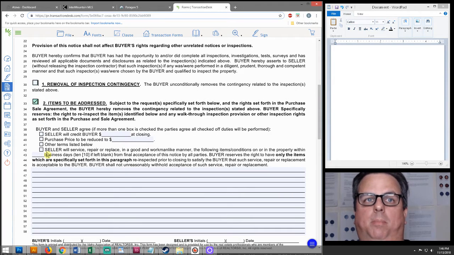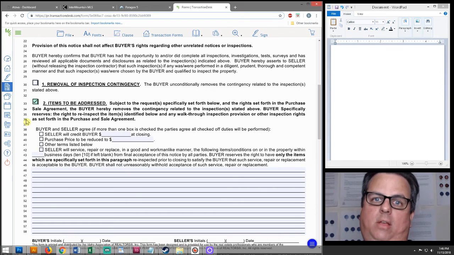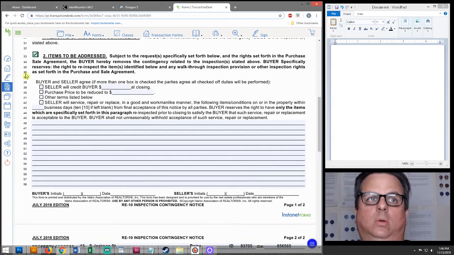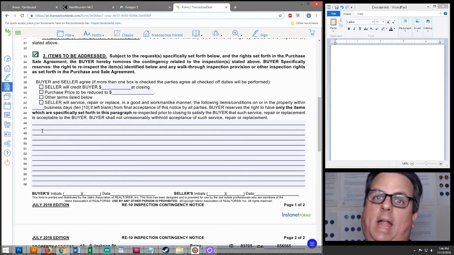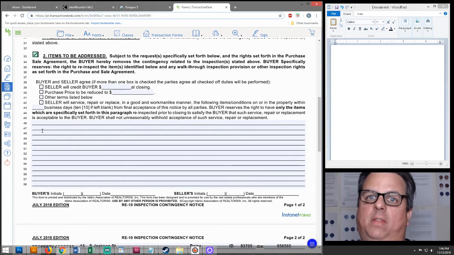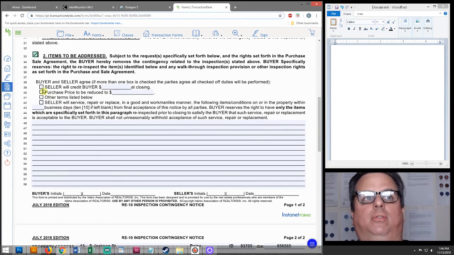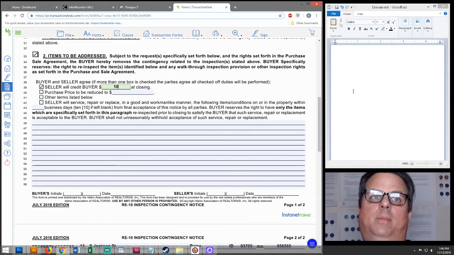Or the buyer wants to have some things taken care of. So if the buyer wants some stuff fixed, then we check this box, and then we come down to in what method are we asking the seller to fix stuff, or are we not asking them to fix stuff? Maybe we're simply asking them to give us a credit. So let's look at these options. Seller will credit buyer a certain amount. So yeah, there's some work to be done, but we'd rather do it ourselves. So can we ask for a $1,000 credit instead of asking the seller to make the repairs?